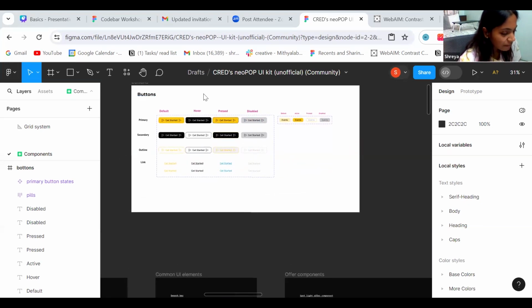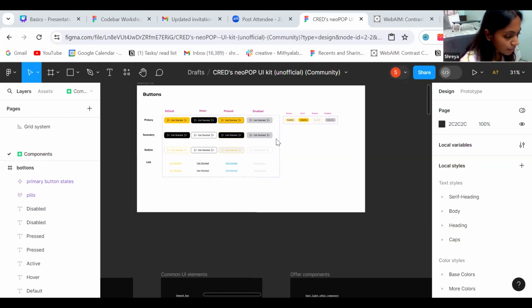As you can see, every button that is used in a website or in a mobile application has states. There is primary, secondary, outline, link, and different kinds of buttons that are used at different places, right? Each button has different colors. Also, it has different hover states: one is default, one is when you hover, one is when it's pressed, one is when it's disabled.